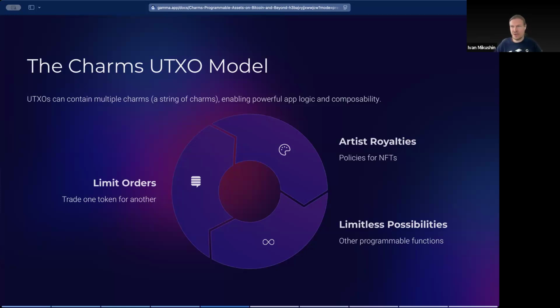Or we can have artist royalties, like say a charm would specify that the NFT in this output, or multiple NFTs in this output, cannot be spent without paying the royalty. So you would not be able to unlock these NFTs without destroying them.